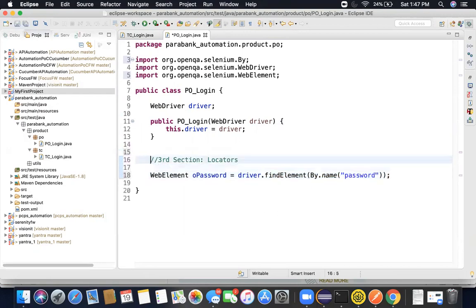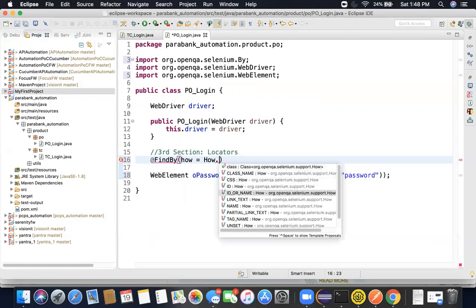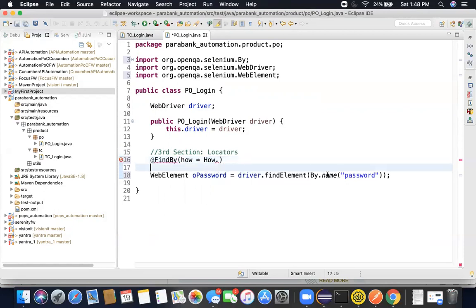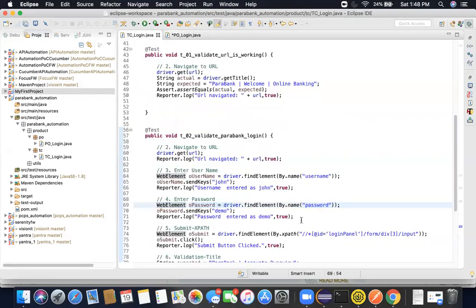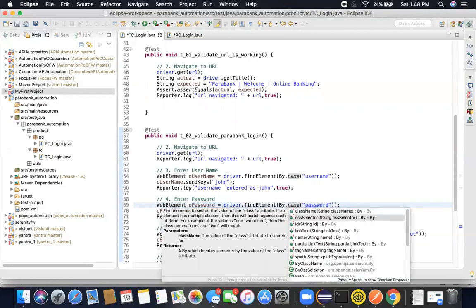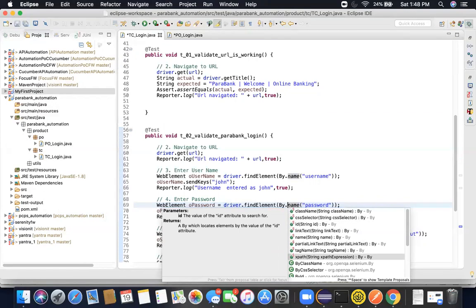How? I'm going to use some annotations given to us by Selenium itself. The annotation is called FindBy. Inside FindBy, bracket open, I'm going to write how equals How dot. If I click on dot, I get this list: class name, CSS selector, ID, link text, name, partial link text, tag name. These are different ways of identifying the object or locator.